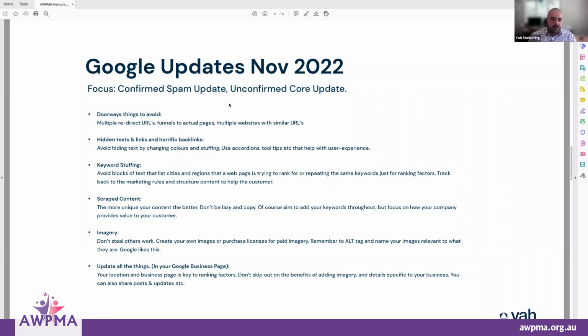Scraped content. So scraping content is the copy and paste rule of going to another website, copying some content, changing some words and hoping that it sticks. Don't do that. Google does not like that. So if you can avoid doing that, sure, use it as reference, but like Picard, what's the saying? Sorry, I might butcher this one.